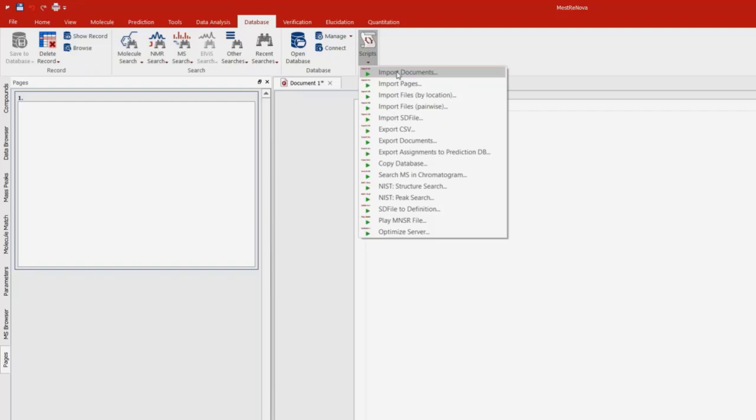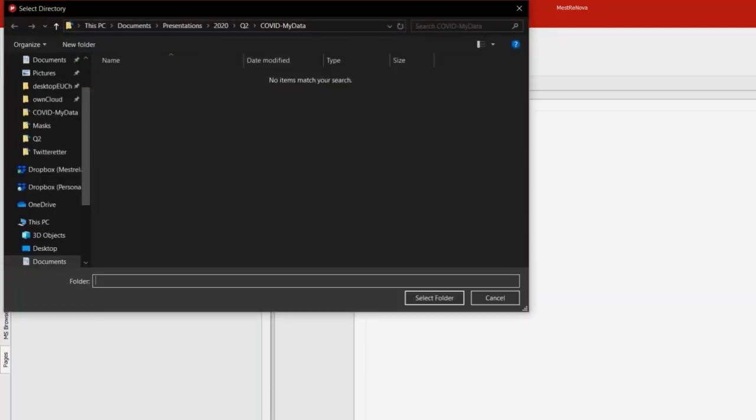There are many other import capabilities, so you could import SD files, or you could import raw data by using import files, etc. Today, we are going to use import documents. That is going to open a browser, an operating system browser. You may not be using Windows. You need to navigate to the folder that contains the data that we sent you today. So please navigate to that COVID MyData folder. Once you select that folder, you click on Select Folder here.